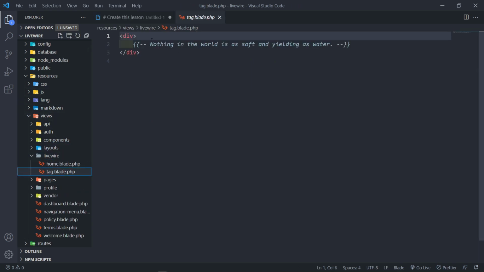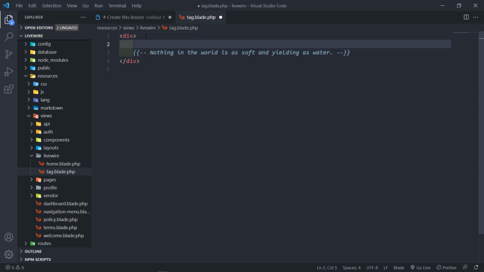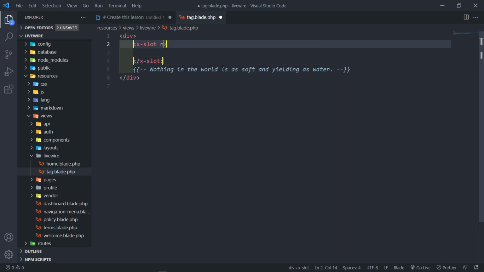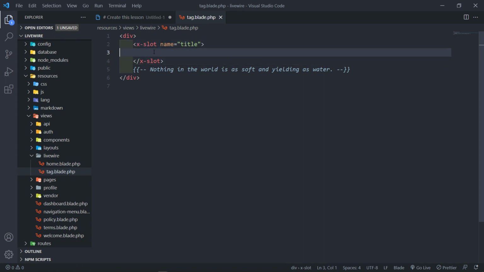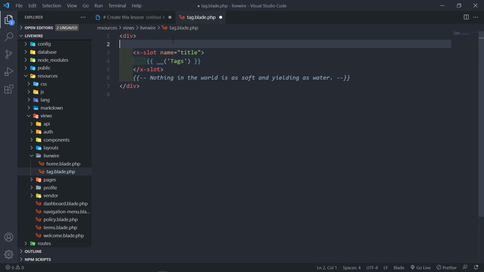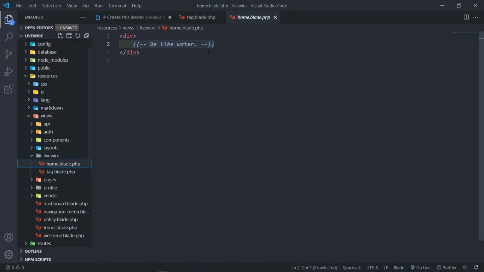So I've got my tags view right here. What I want to do now is the x-slot. Let me just do this x-slot, and this one is going to be for the name of the title. The title is going to be tags. I'm going to do the same thing for the page title of my home page.